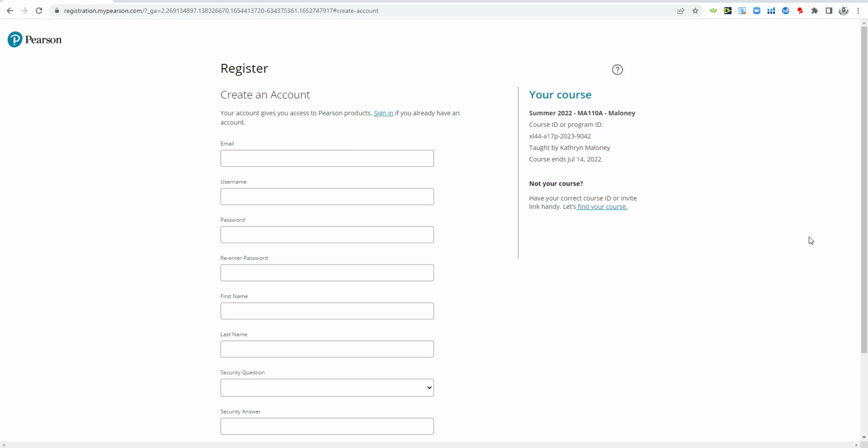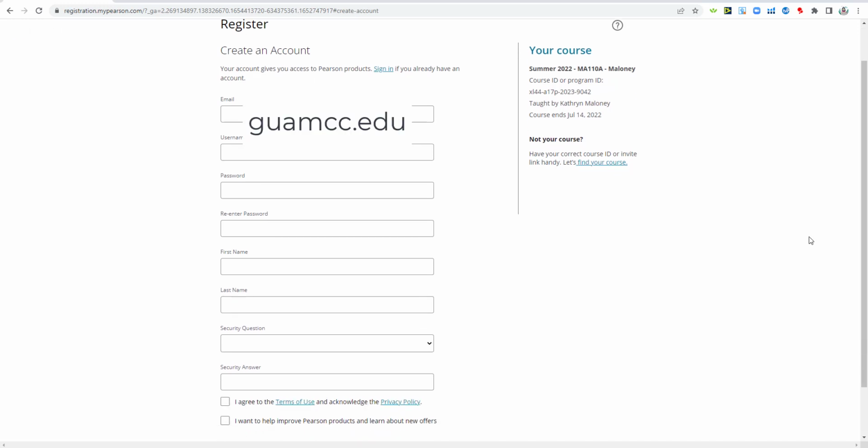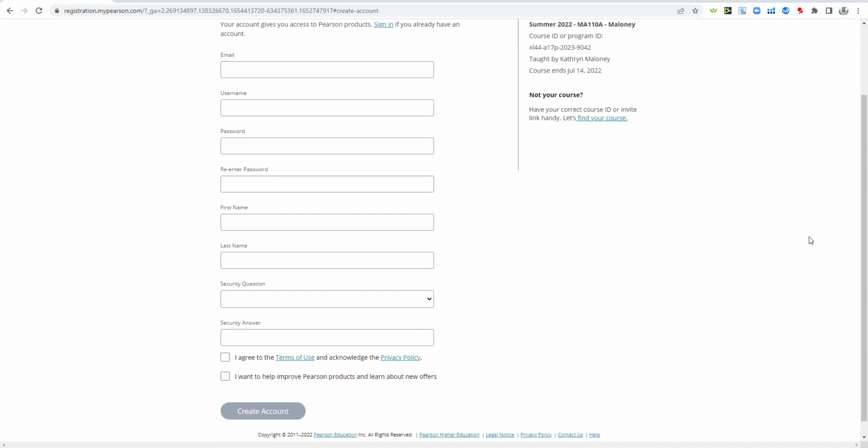You need to fill in all of this information. Please remember you have to use your guamcc.edu email. That's the only email that I can respond to or email to. Your username, whatever, it doesn't matter. I recommend students use their Guam CC email. For instance, my email is Catherine.Maloney, so for me it would be Catherine.Maloney.